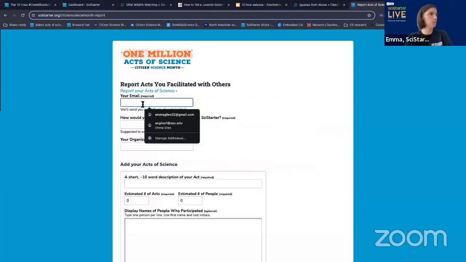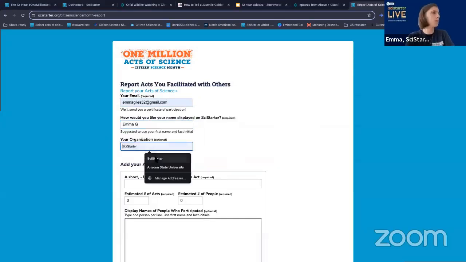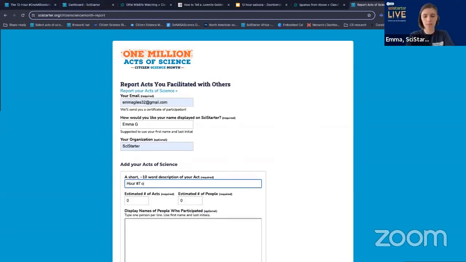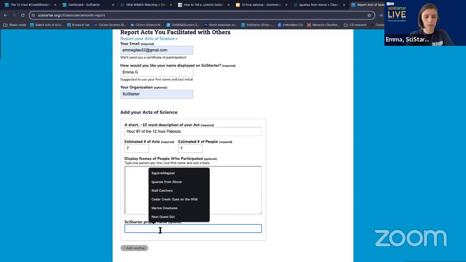But my name, my email, I will label myself as Emma G. My organization is SciStarter. And then we did our number, oh gosh, we're on hour number 7 of the 12-hour Palooza. And then estimated number of participants depends on the people. I think I saw 7 come through, so right now we have a different group, but I had 7 of you across the total of it. And then we'll write in the project.